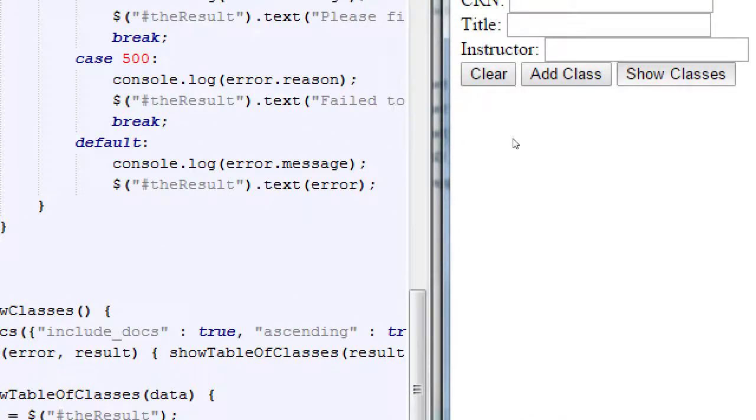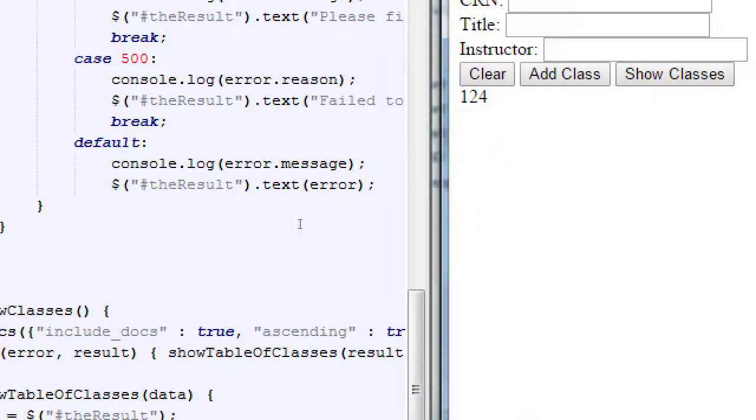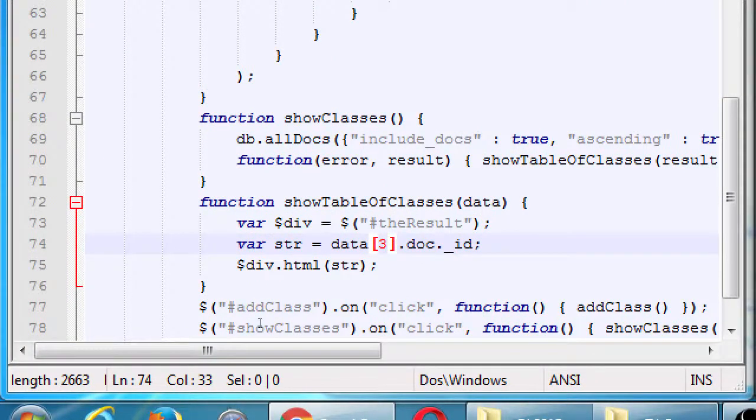But I'm going to go here, show class 124. So here, again, I'm saying, show me the ID of the document that's in the third, actually the fourth, because it's 0, 1, 2, 3. It's the fourth one. Show me the ID of the document in the fourth position. Put it on screen.